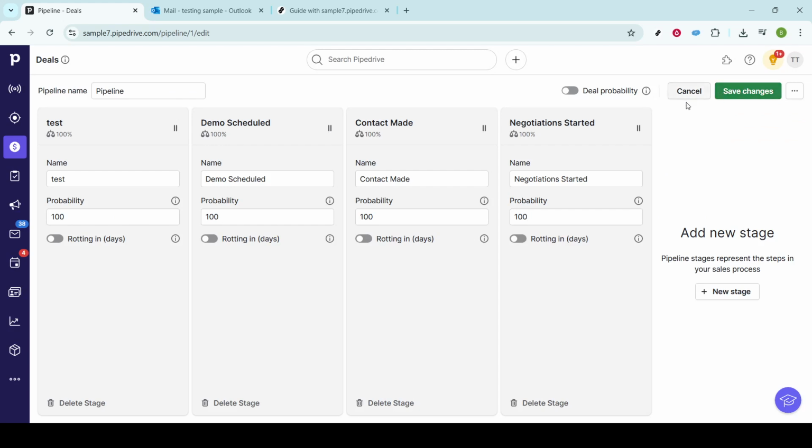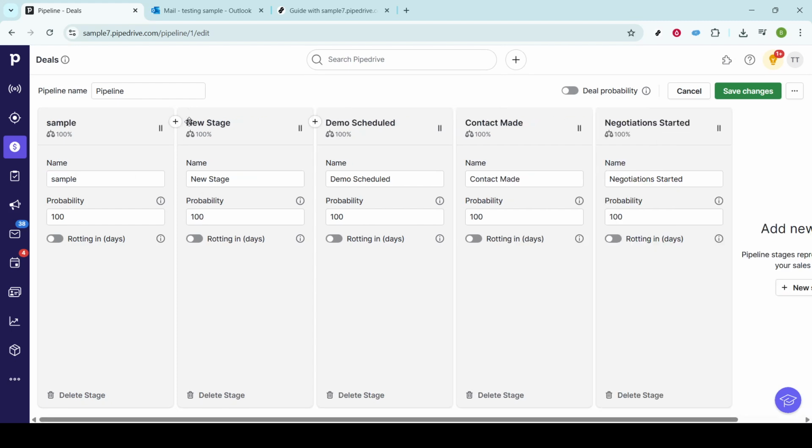Editing your pipeline could mean different things. Perhaps you want to rename some of the stages to better reflect your sales process, or maybe you've realized that adding a new stage is necessary to accommodate a shifting business model. Whatever your needs are, now is the time to make your pipeline work for you. You're free to type in new names for the stages, adapting them to mirror your business terminology.